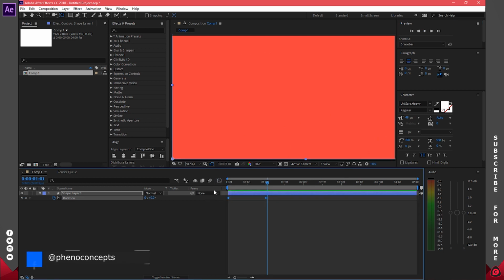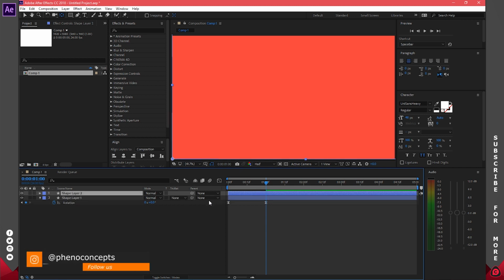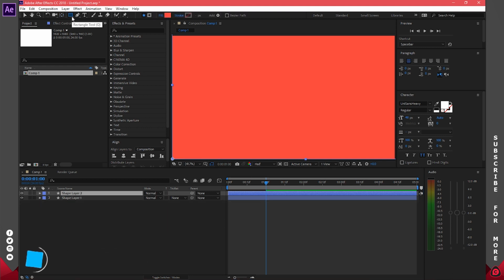Alright, so let's go back to where we were. Now I'm going to duplicate this layer. So Control D, make sure that layer is selected. Now for shape layer 2, I'll go back to my shapes tool.